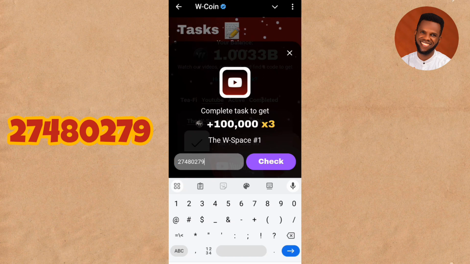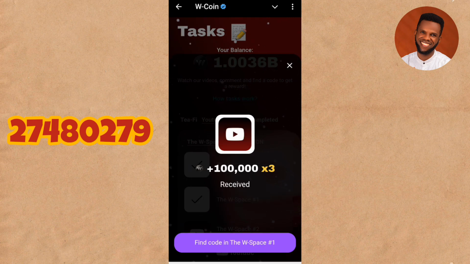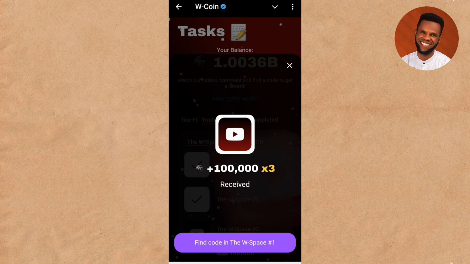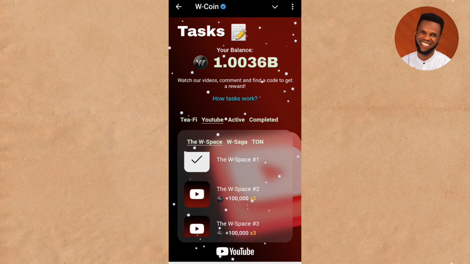So let me tap back to bring down the keyboard. Then let me tap on check right away. Wow guys, you can see 100,000 Doublecoin received. So let me go back. Then let me go over to the Double Space number 2. Let me tap on it right away. You can see it there.